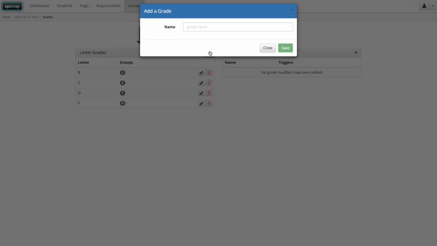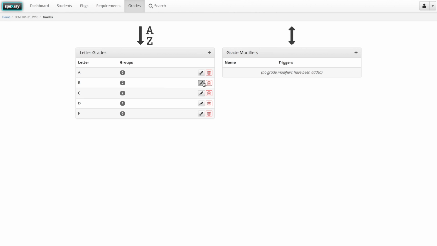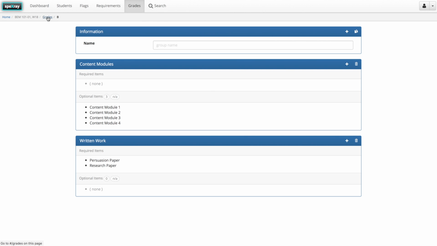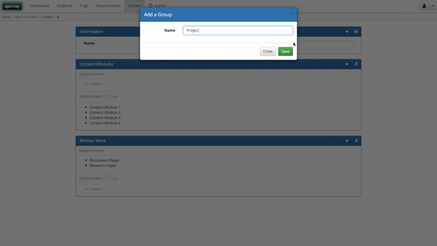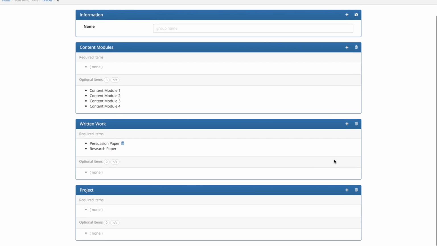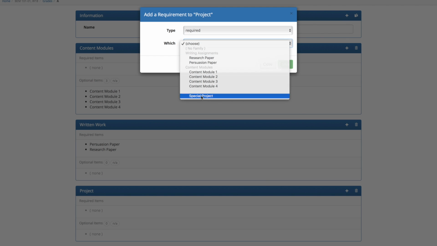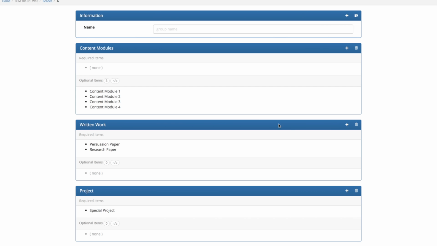Now let's add the grade of A. I'm going to copy the B requirements into A. I'm going to add an extra requirement that only shows up for grades of A, and that is a project. I'm going to add a required item, which is that special project. And I'm also going to set it so that all 4 content modules are required.